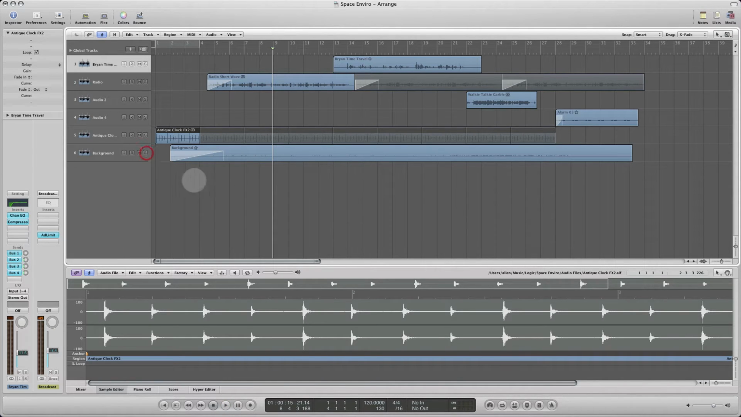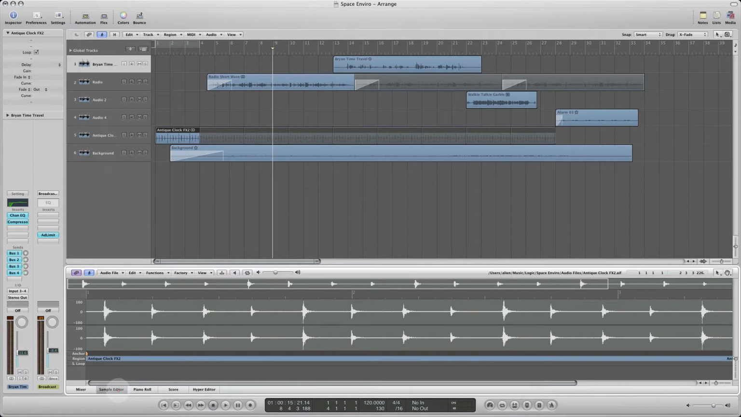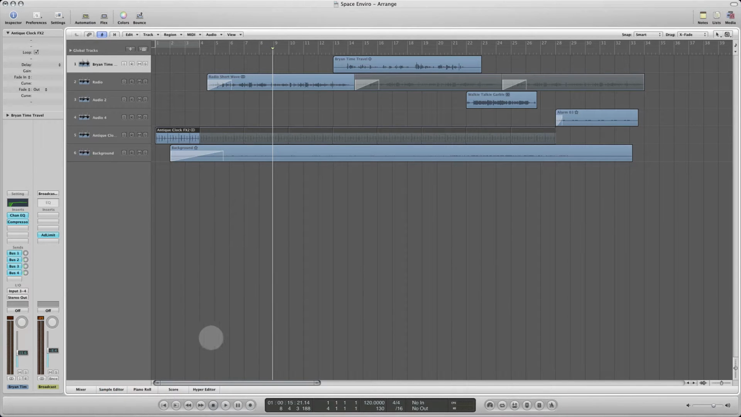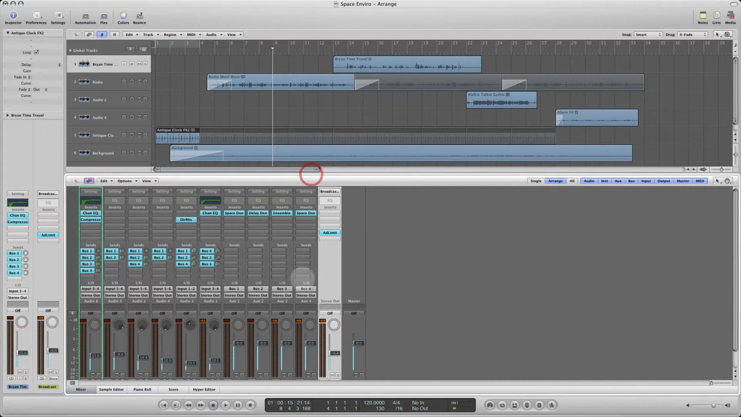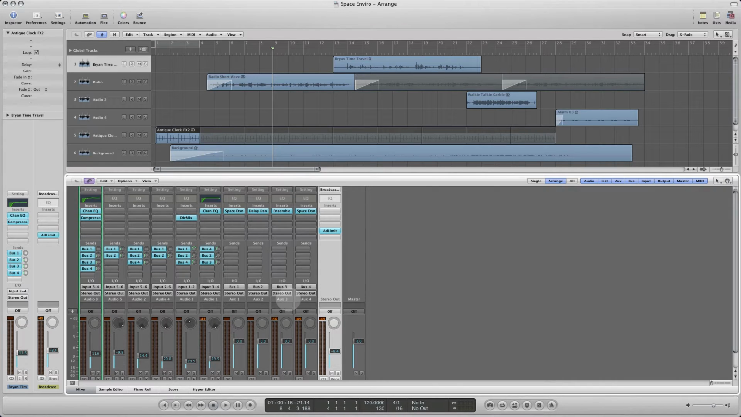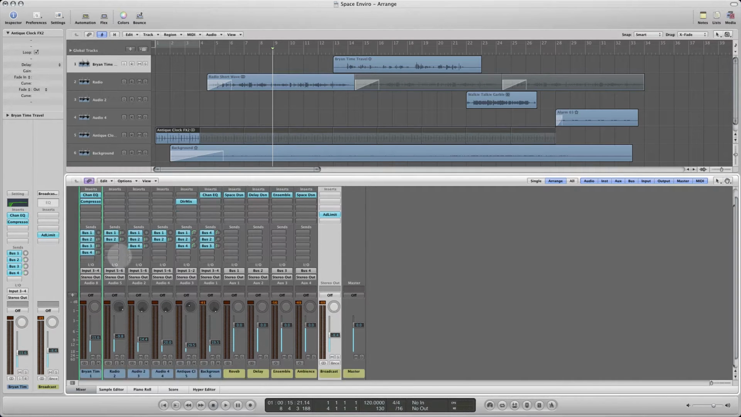So one of the things is how do you put these all together in an environment where it sounds kind of cool? So I'll show you what I did here. I open up the mixer here, and you can see the main channel, the main track, where I'm speaking.